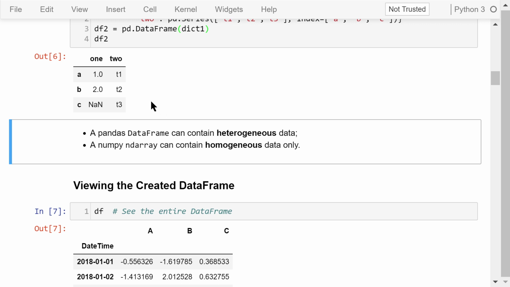This is very different from a NumPy ndarray because it can contain homogeneous data only. That means if one element is a number, all other elements must be numbers as well. If one element is a string, all other elements must be strings as well.